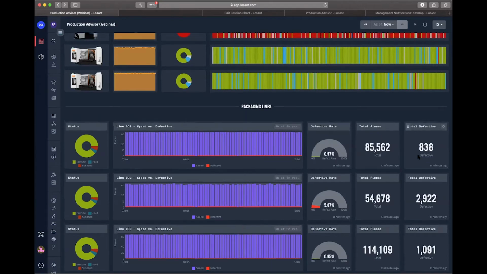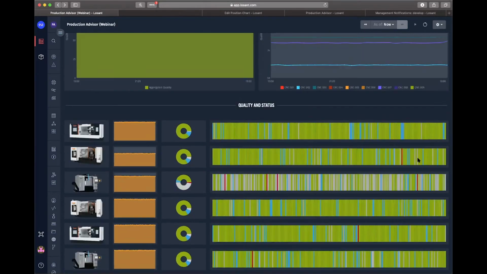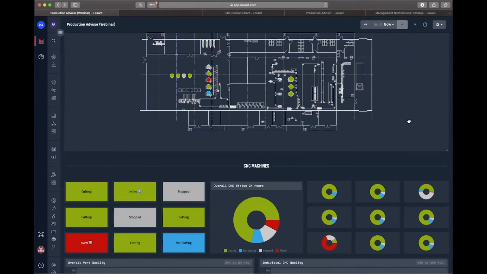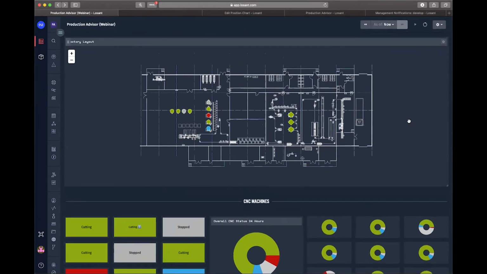So on this one dashboard, we have the ability of showing you a lot of good information about what's happening on the floor. And the advantage of having a dashboard of this type is that it allows your management team and your operators to see what's going on the floor pretty much at a glance.